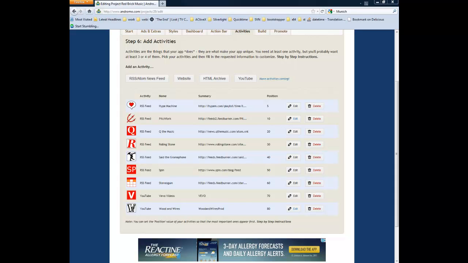Okay, we're back, and as you can see, I've added a few more activities. We have our 2 YouTube activities and a lot more RSS activities. And these activities basically take RSS or Atom feeds from the web and allow you to display that information to your end users. So let's take a look at our Rolling Stone feed here.